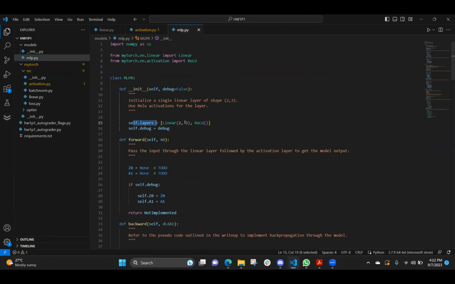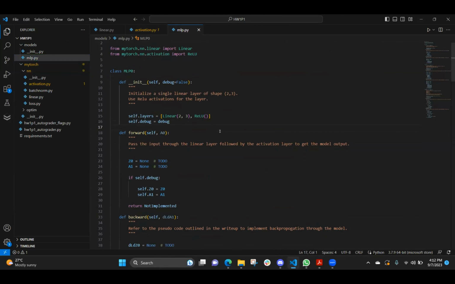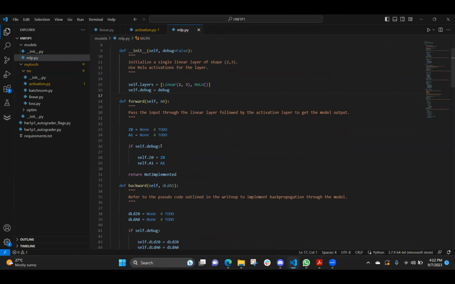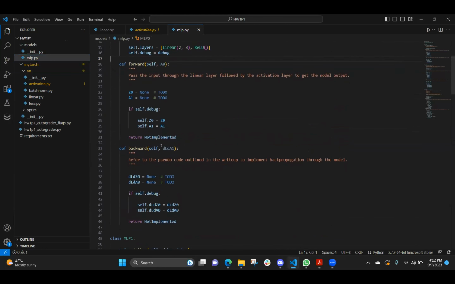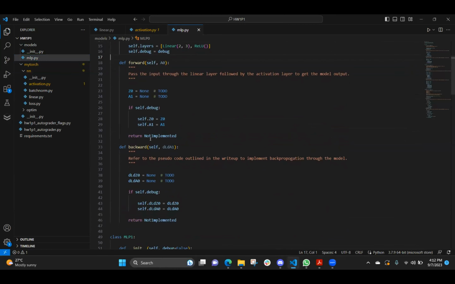Each network basically has a list of layers. It is an alternating list of linear and activation layers, whichever activation you have to use. Inside the forward method, you iterate through these layers, calling the forward method, each layer taking as input the output of the previous layer. And in the backward method, you iterate through the layers in reverse order and backpropagate the gradients from the last layer to the first layer using the backward methods of the respective layers.